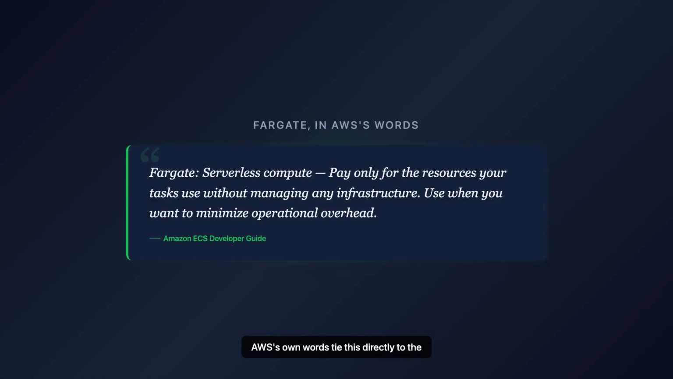Amazon Web Services' own words tie this directly to the exam language. Fargate is serverless compute. You pay only for the resources your tasks use without managing any infrastructure. And notice the phrase they use for when to choose it: when you want to minimize operational overhead. Keep that phrase in mind, because it's about to become a decision rule.